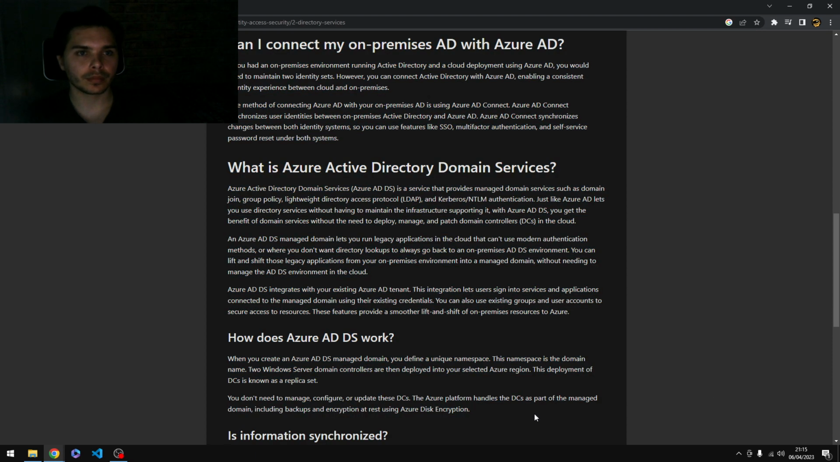Can I connect my on-premises AD with Azure AD? If you had an on-premises environment running Active Directory and a cloud deployment using Azure AD, you would need to maintain two identity sets. However, you can connect Active Directory with Azure AD, enabling a consistent identity experience between cloud and on-premises. One method of connecting Azure AD with your on-premises AD is using Azure AD Connect. Azure AD Connect synchronizes user identities between on-premises Active Directory and Azure AD. Azure AD Connect synchronizes changes between both identity systems, so you can use features like SSO, multi-factor authentication, and self-service password reset under both systems.